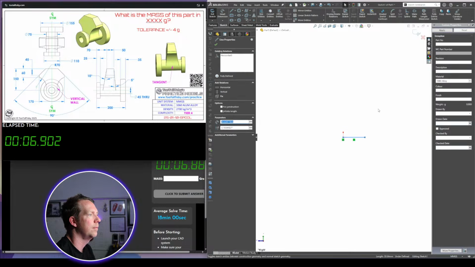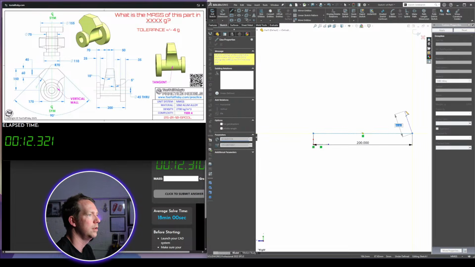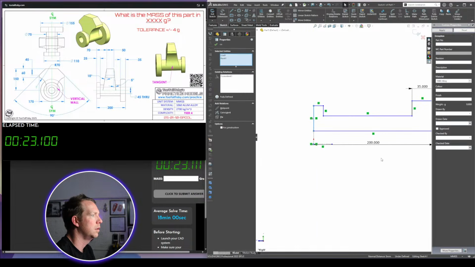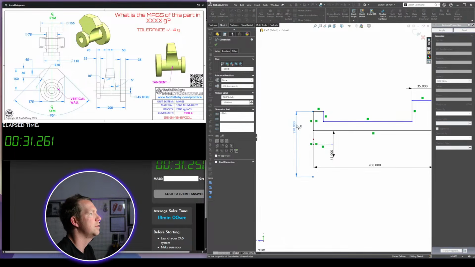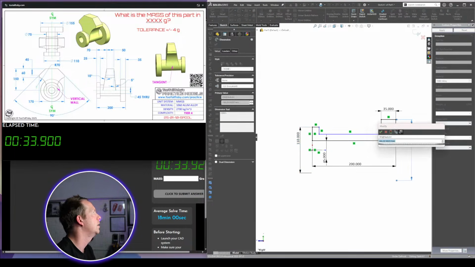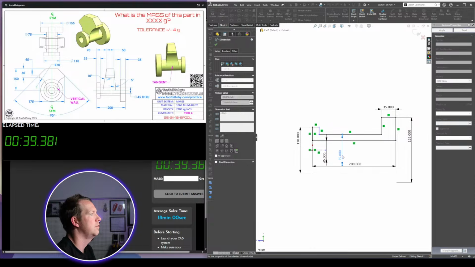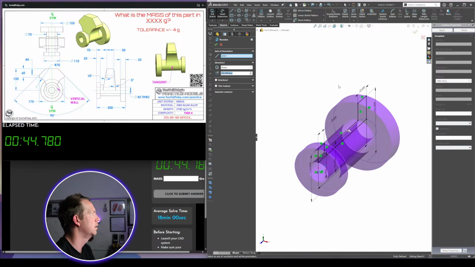Construction line. And then new line. 200. Up, across, 35. 45 for that one, 110 for this one, 155 for this one, 75, 25. I think we can do it quicker.